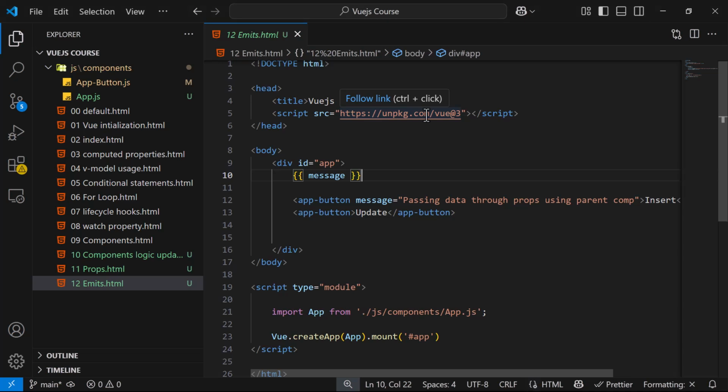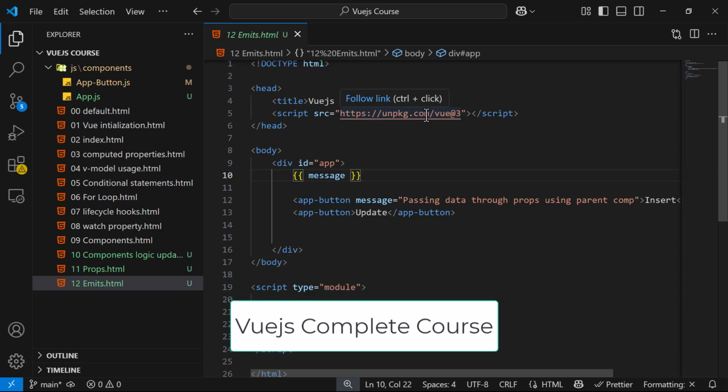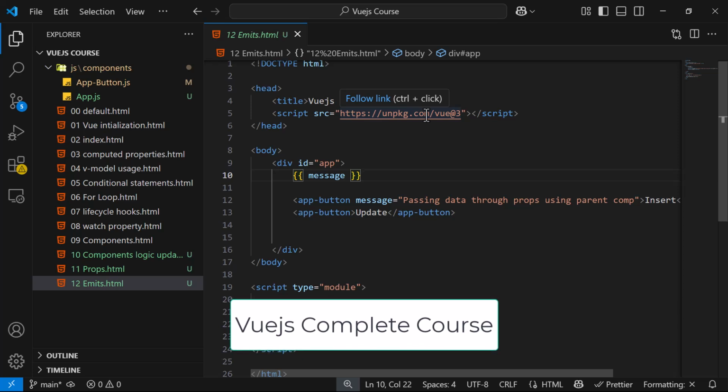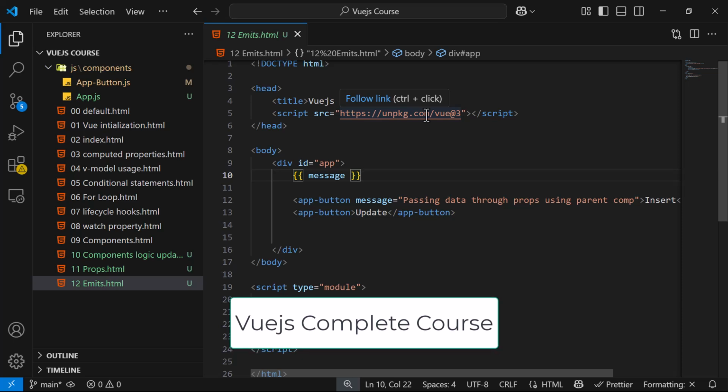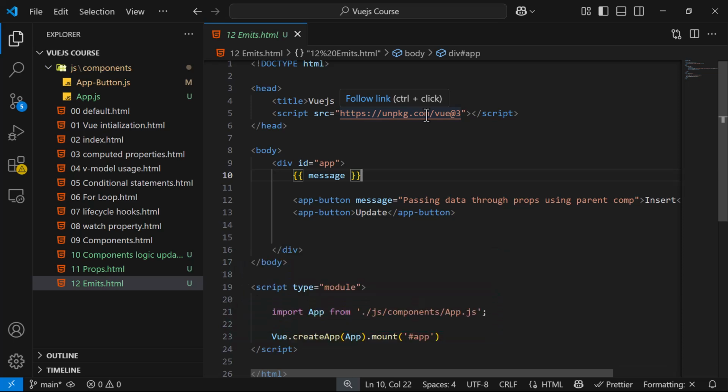Hey guys, in this video we will learn what emit is and why we use it in Vue.js. Let's say we have two components. The first one is a parent component and the second one is a child component. Now the parent wants to send data to a child. We learned that we can pass this using props, right? We learned this in the previous lecture.